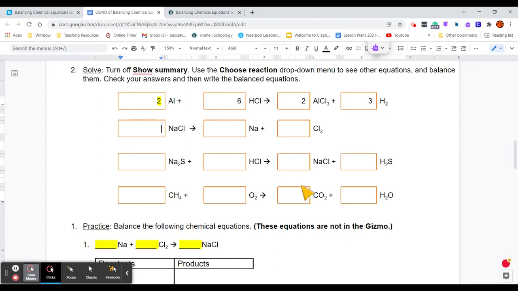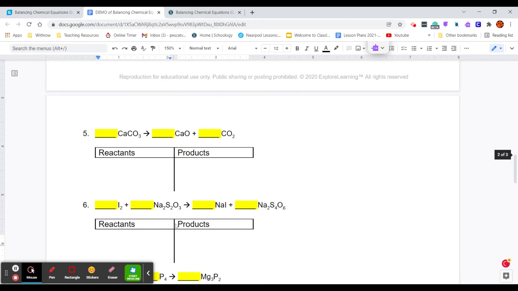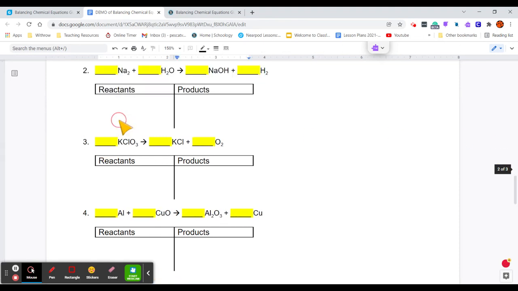Okay. Now moving on to these ones down here. These ones, like I said, are not in the Gizmo. So this is just more practice. And I told you, like with the Sudokus, you just got to practice. And that's the most important part. So if my computer stops running so slow and goes down, I'll show you how to do one of these.